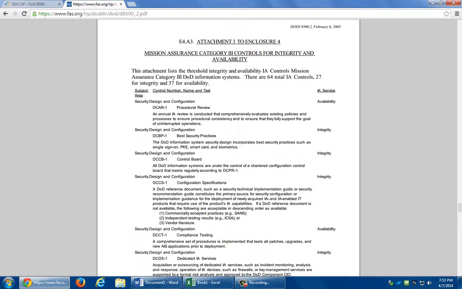All you have to do is the PMO says, we do an annual IA review that comprehensively evaluates our policies and processes to ensure procedural consistency, to ensure that they fully support the goal of uninterrupted services. You make a statement on a document. Boom, that one's taken care of. This is how you read this particular document, okay? Everyone with me, I want eyes up here. Don't look at your computer screens.